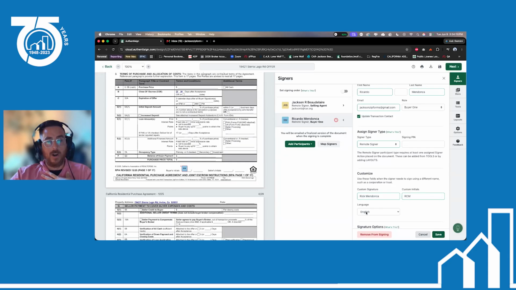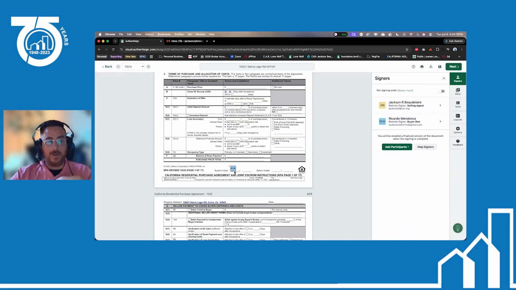So you'll see that the RM switches to RCM, and now his signature will show up as Rick. His initials will be RCM. We'll have a middle initial in there as well. We can accommodate that for our client. If I want to set a signing order, so I want to specify that I get the email first and then my client gets it second, we can do that.